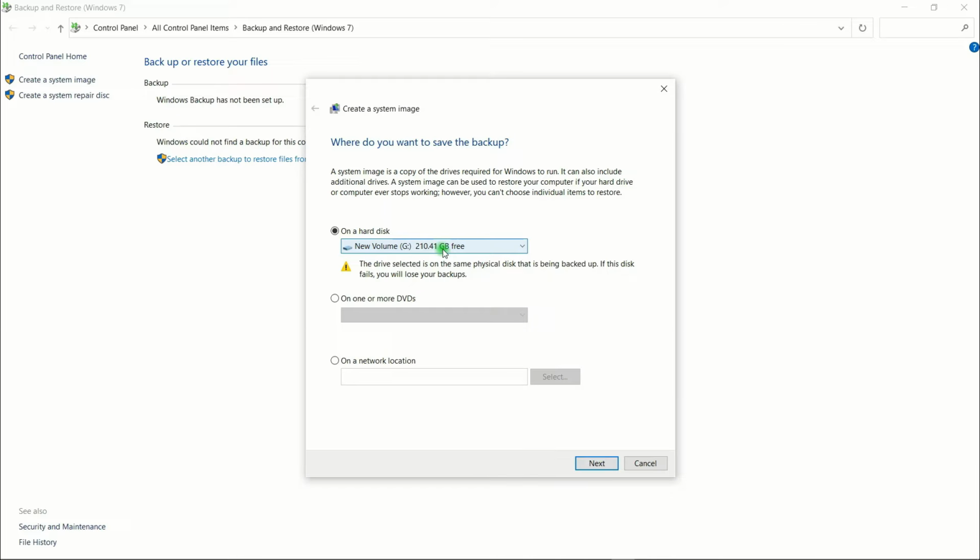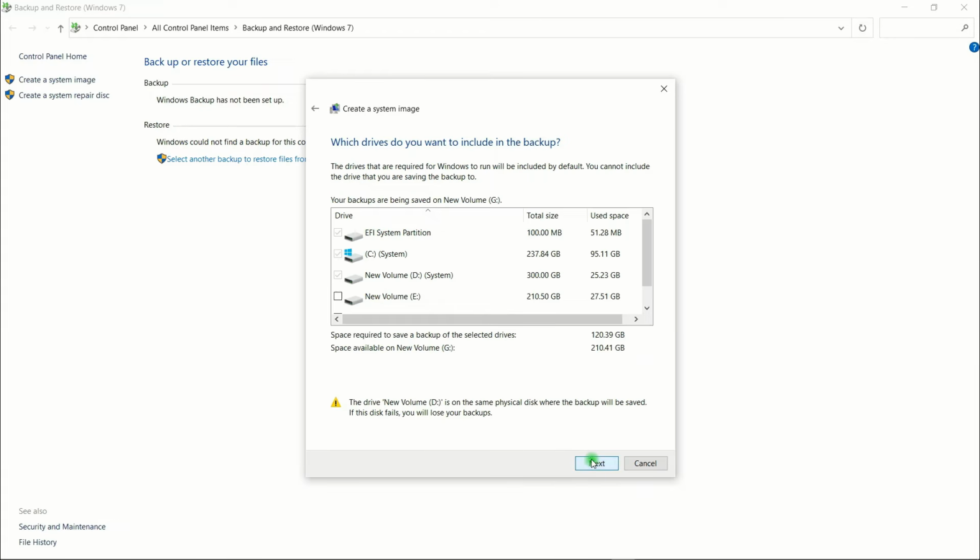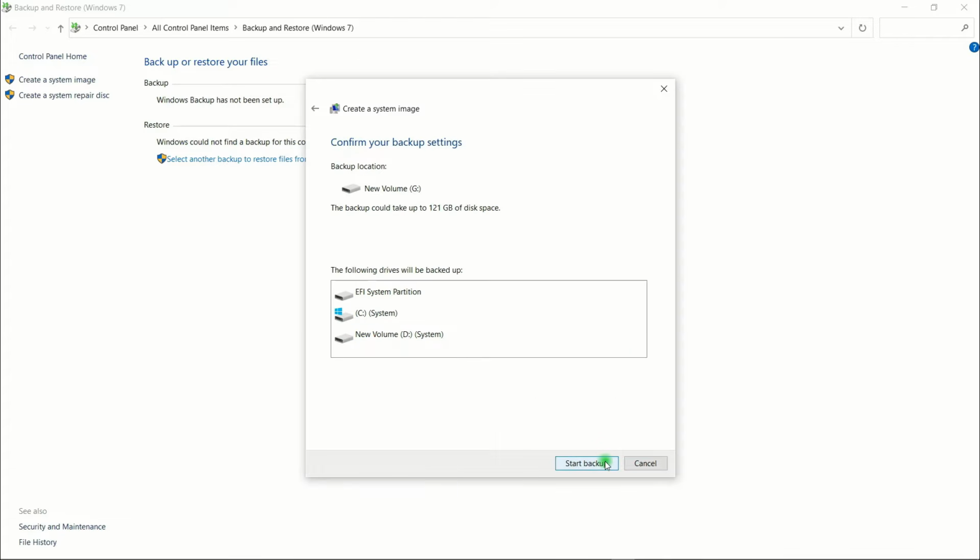I'm using my own internal hard drive. Select your location and click on Next. This is optional, you can skip and click on Next. Now just click on Start Backup.